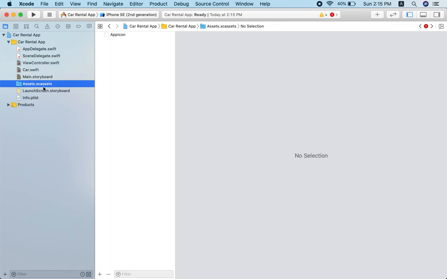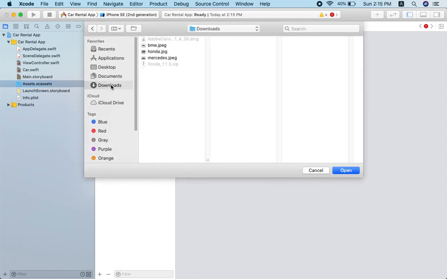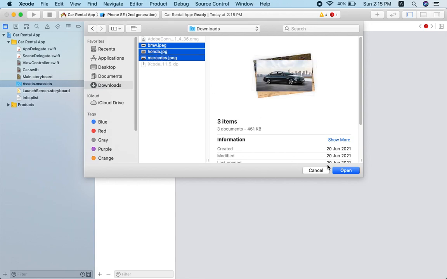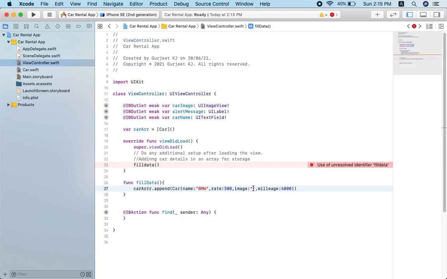I'm going to copy them, and here in the asset part we can import the images. I have 3 car images. I'm importing them here, and now go back to the view controller again. So here we need to put the image name, and then I'm copying them.